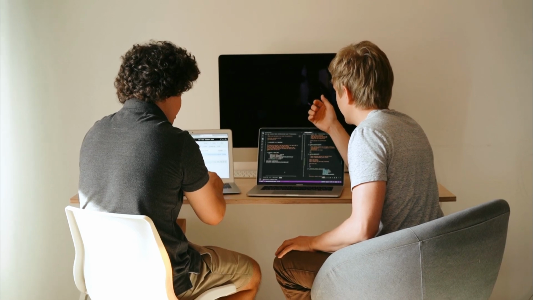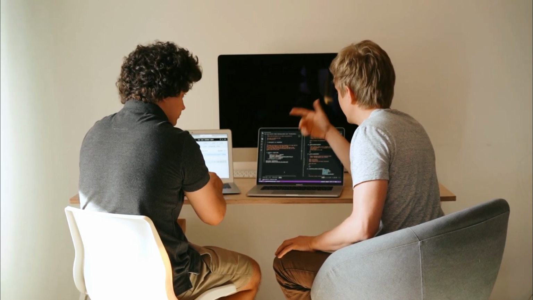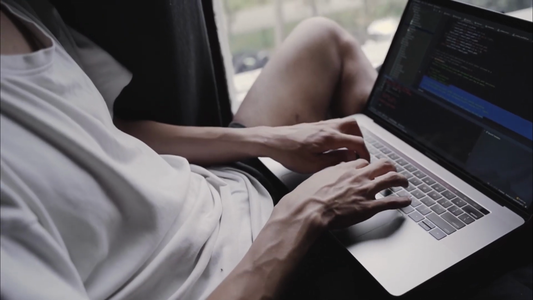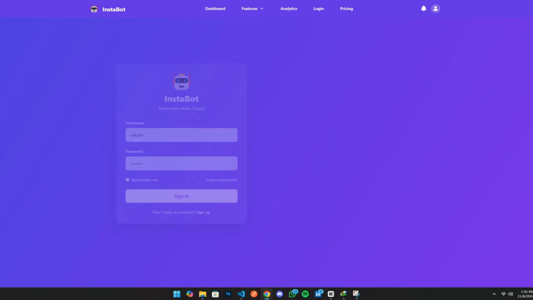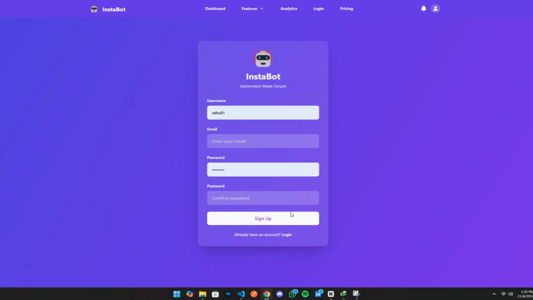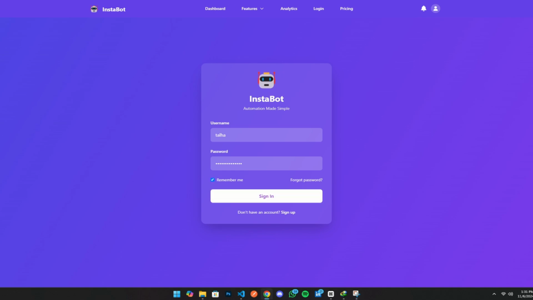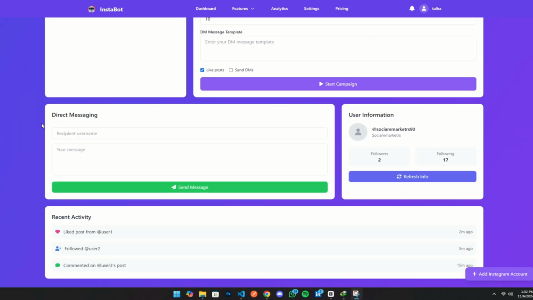But I didn't want to stop there. I planned ahead and created a UI that would support future features. With this mindset, I built out the basic features first: a sign-up and login system, a dashboard where users can track their tasks, and of course, the automation features for sending DMs and targeting posts by hashtag.